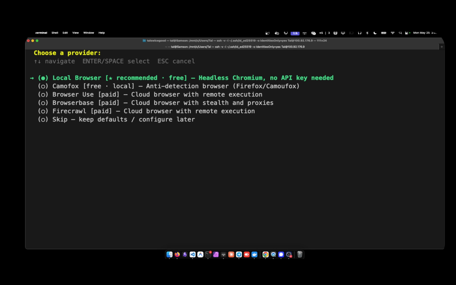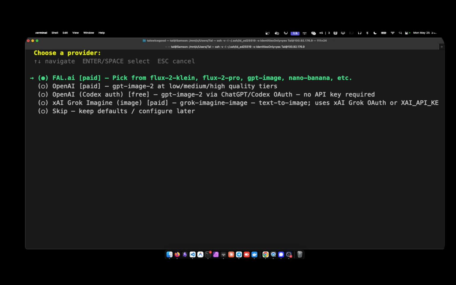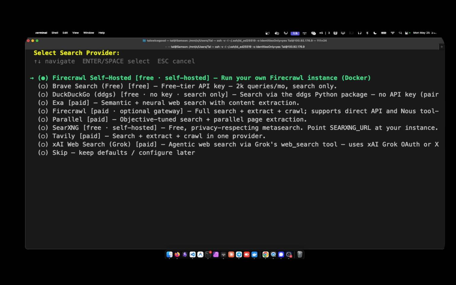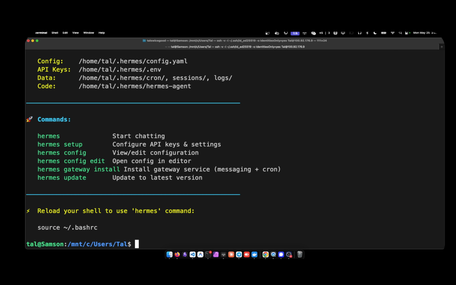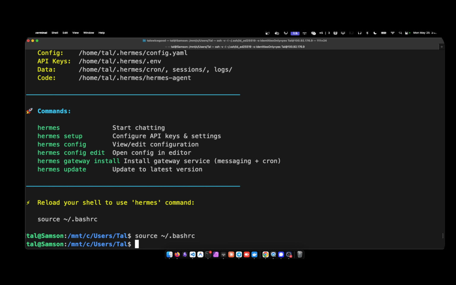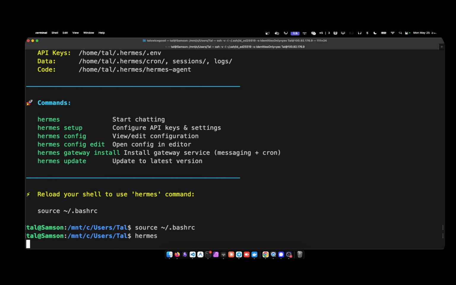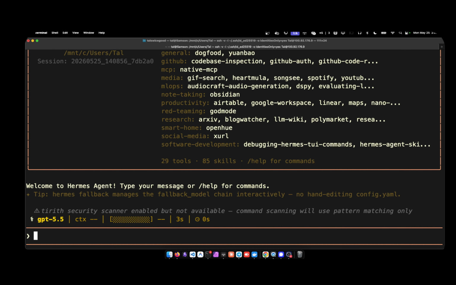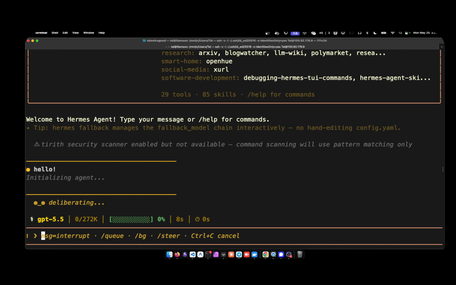I press enter through here, local browser. I'm gonna press skip on that. Yes, on that. Press skip. But there. Now we're gonna copy this. So Control-Shift-C and then Control-Shift-V. And then now we can type in Hermes. And just like that, Hermes is now running up here in a way that we can talk to. So you can say hello, and then initialize the agent. And this is how you can use Hermes.